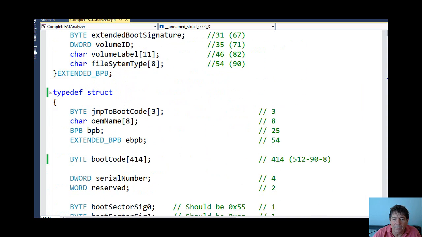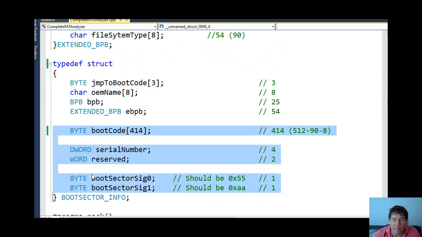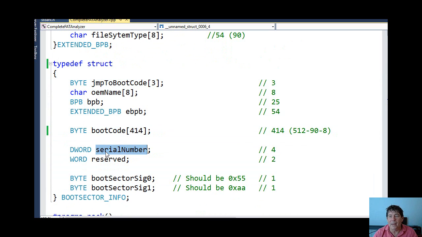Okay, so here I am. Let's just kind of recap. The first information here is the BIOS parameter block, the extended BIOS parameter block, and then the rest of the code. And this serial number, you might pay special attention to that because it can maybe help you in your investigation, to correlate the hardware to your investigation results.